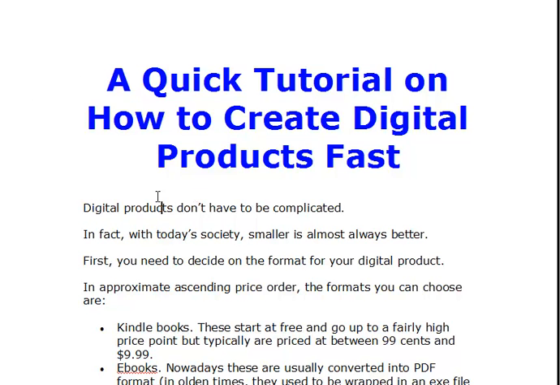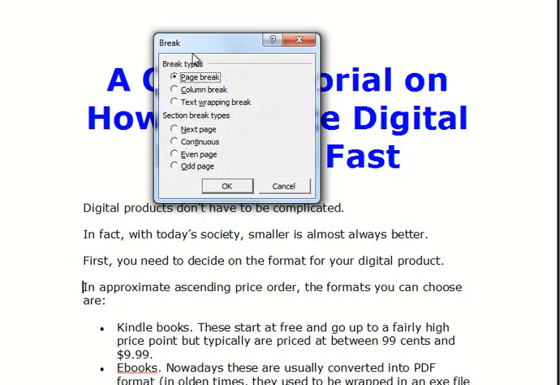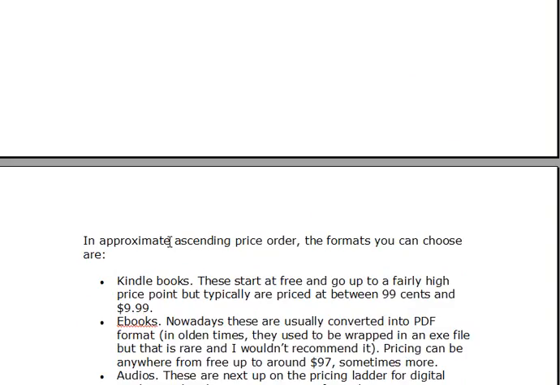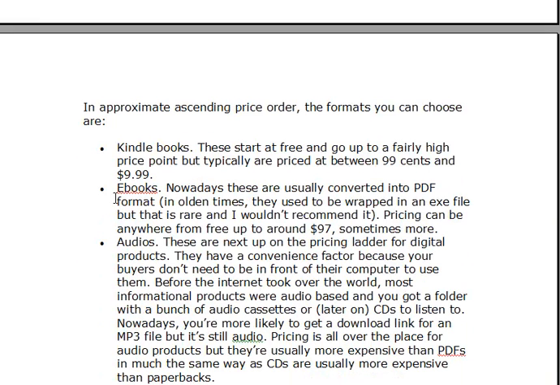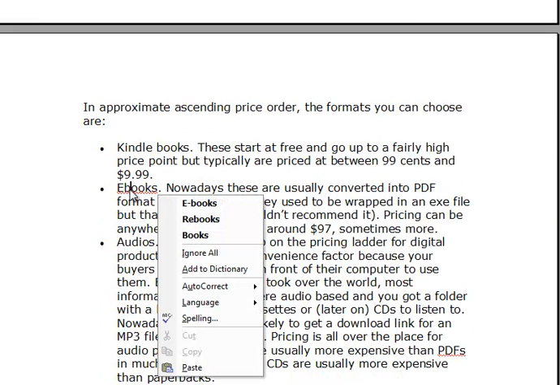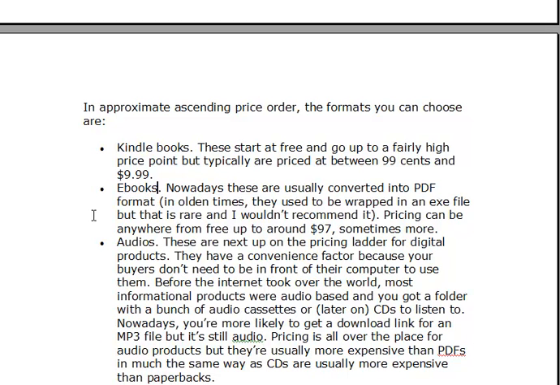So what we've got is that article. And what I'm going to do is just insert a page break every now and then. So literally insert page break. I'll scroll down. If Word has highlighted stuff, I'll change it to ignore all.